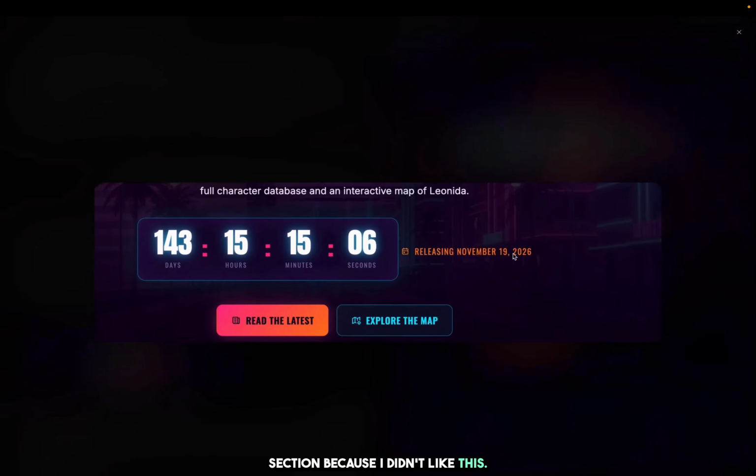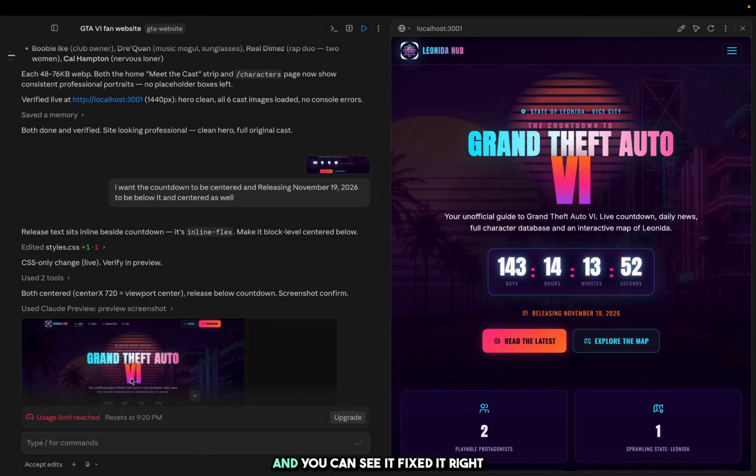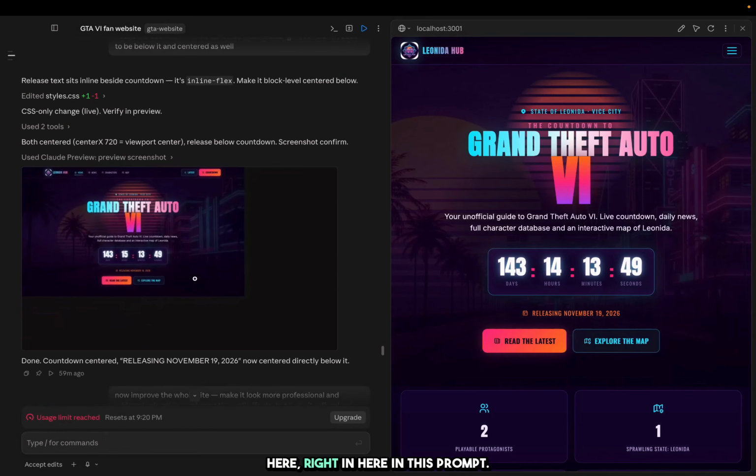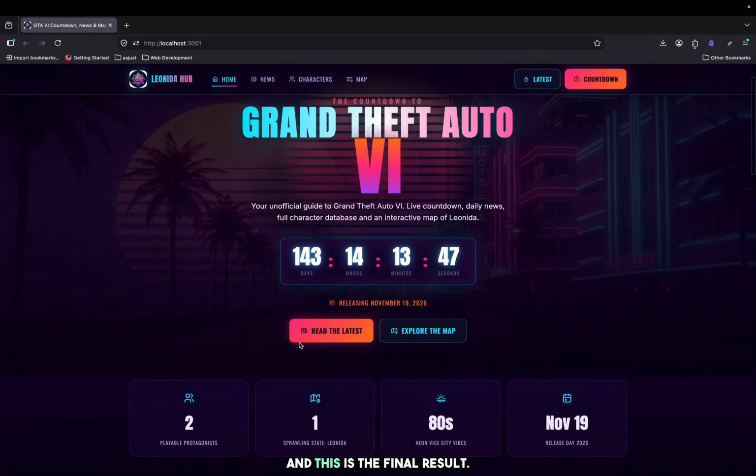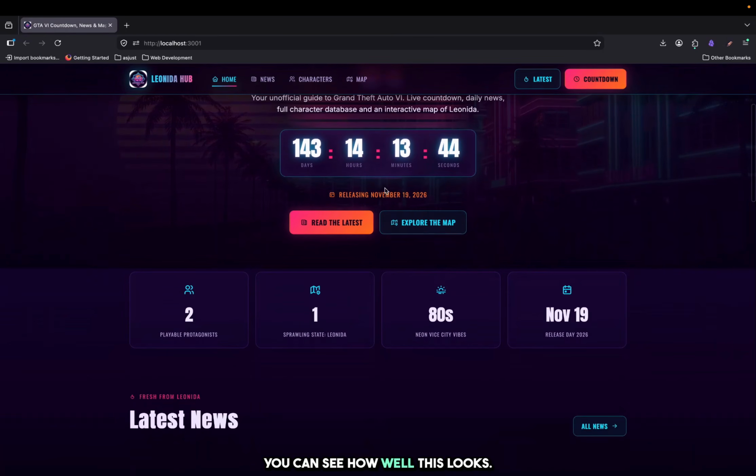And if you come here again, you can see I also told it to fix this section because I didn't like this Releasing November 19, 2026 here. So I wanted to center this countdown and this section to be downwards here. And you can see it fixed it right here in this prompt. And this is the final result. You can see how well this looks.